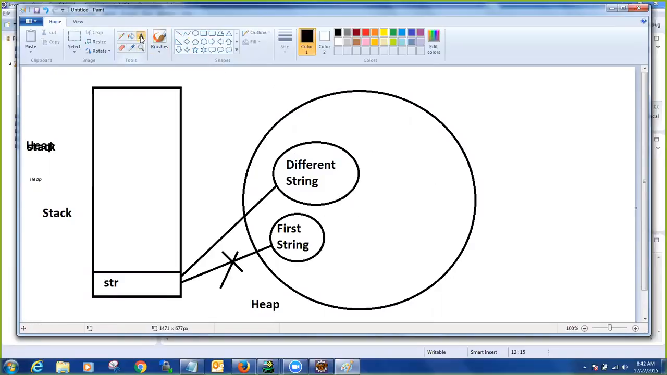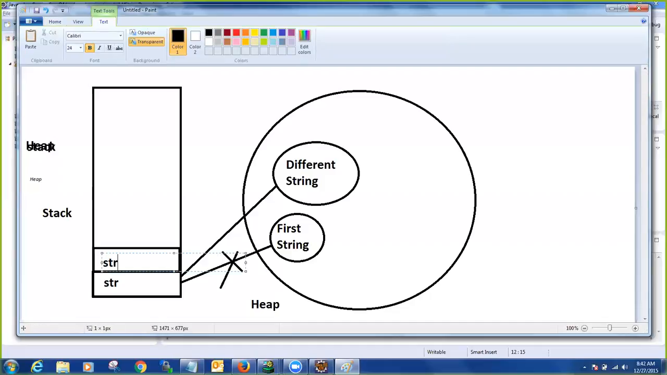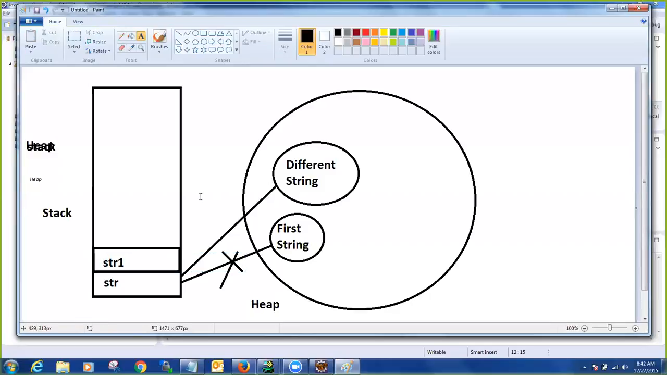Now what happens if I create another string using a literal way, say I have created another string str1, whose value is different string? It again starts pointing to the same object. Now when I change the value of str1 to some other string, it again disconnects from this string and looks for the new value on the heap. If it finds it, it will point to that object. Otherwise, it will create a new object. So this is how the literal way is followed.